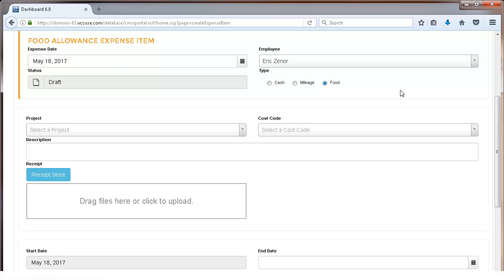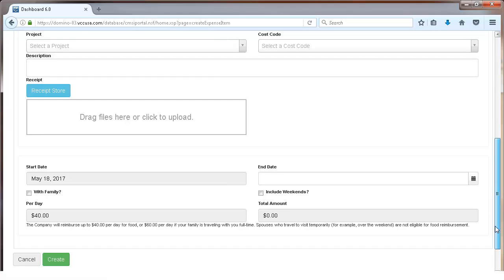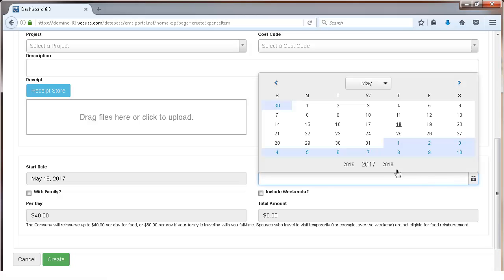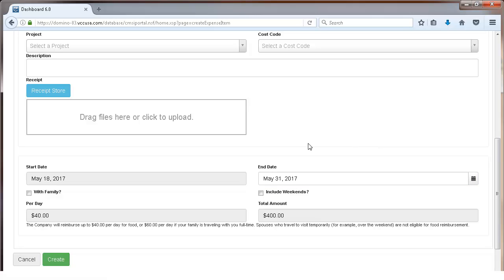As with the Mileage Radio button, selecting the Food Radio button displays fields unique to that expense type. In this case, we see that the expense date has been transferred into the start date field for the food allowance request. We can supply an end date for our food allowance request that spans the maximum allowable date range according to policy. You may indicate if the allowance should include family members, as well as whether weekend days should be included in the calculation. Be sure to refer to the standard operating procedure for current policy guidelines.